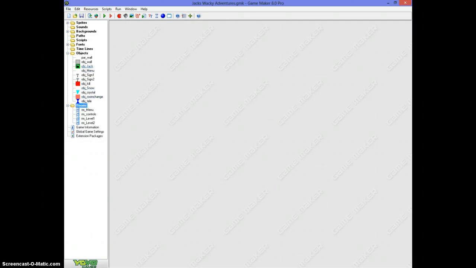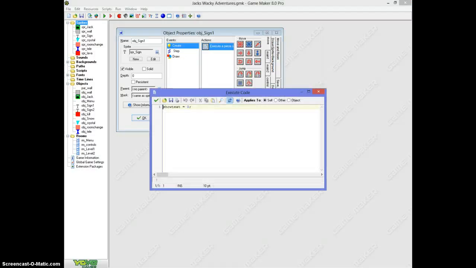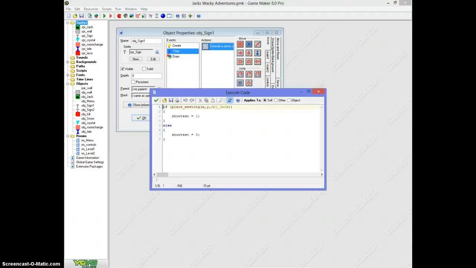But anyways, now we did our stuff. Now all we need is a sign. So what you want to do is make an object sign, with a sign sprite. In the create event, do show_text = 0. Then in a step event, write if place_meeting(x, y, object_ and then your player name).